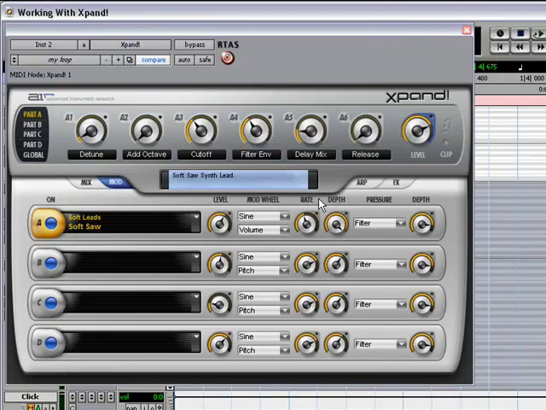Okay. And like I said, all the way up, it's fast. Halfway, it's slow. Well, not too slow. And then all the way to the left, that's real slow. Okay, and then the pan, left and right. So let's try it out.